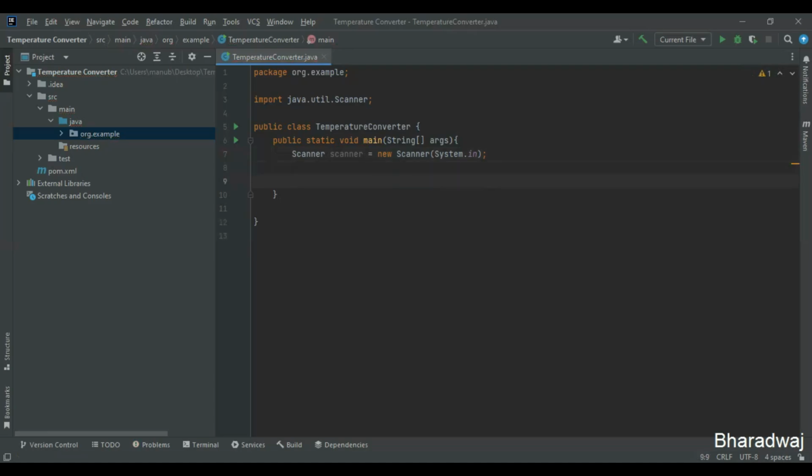right? Next, what we'll do, let's prompt the user to choose the conversion type. For that, I'll be making use of sout, right? So I'll just comment this one and write this one for the reference so that it will be easy to understand, right? Prompt user to choose conversion type. So here I'll just give sout. First one, let me give choose conversion type.